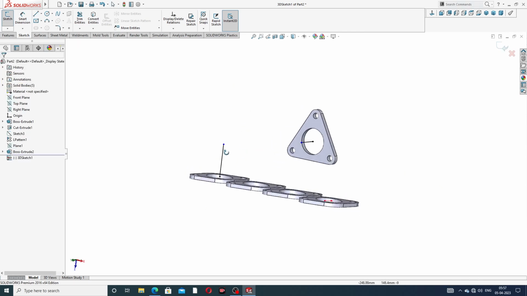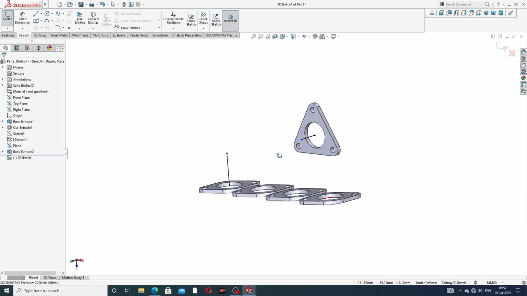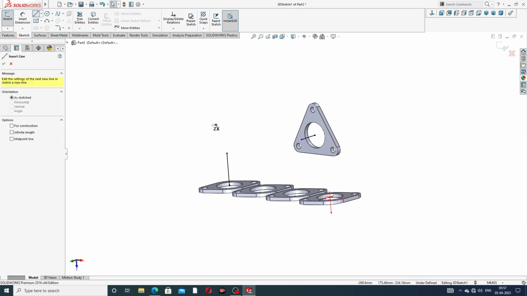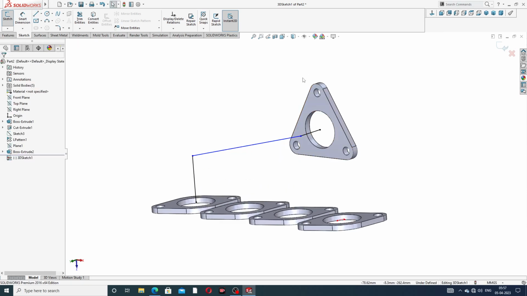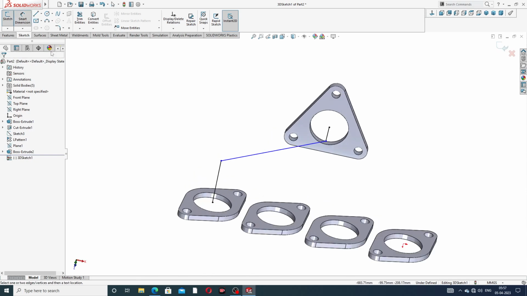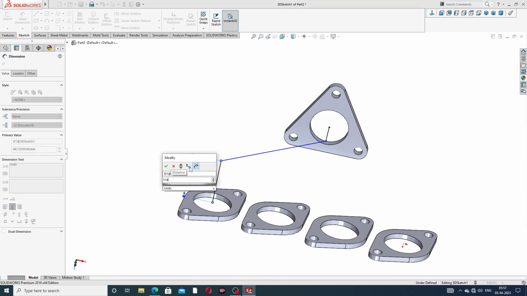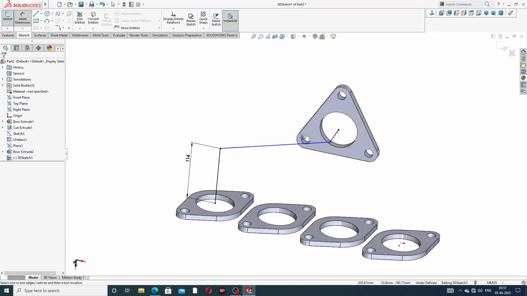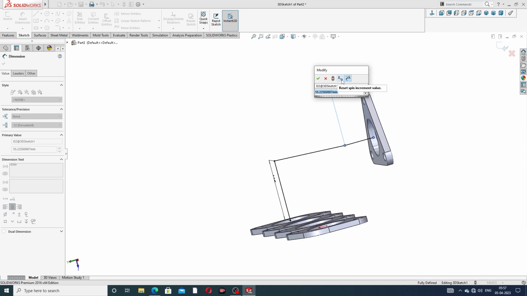Use a vertical line, and connect this line to this. Okay, and some important points are also discussed here. Align a dimension. This dimension is 104 millimeter, and this distance is 54 millimeter.